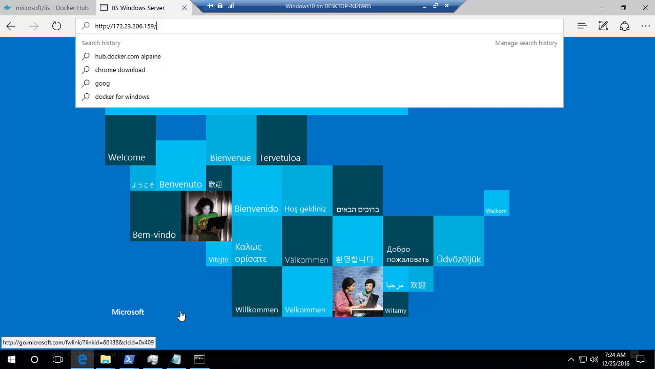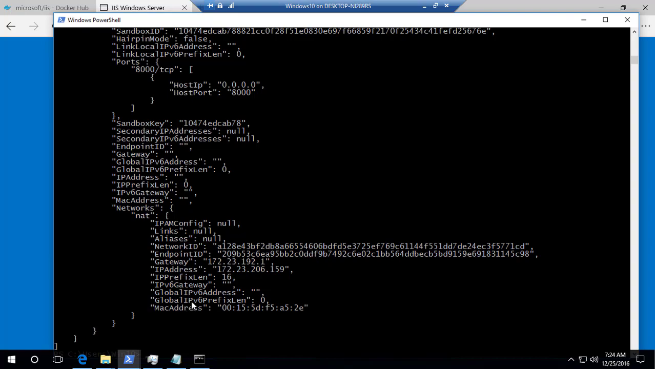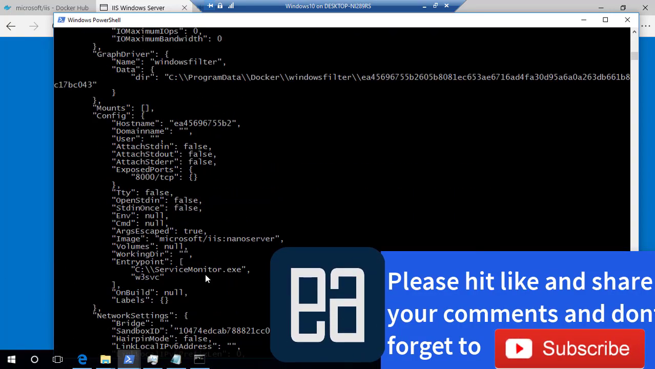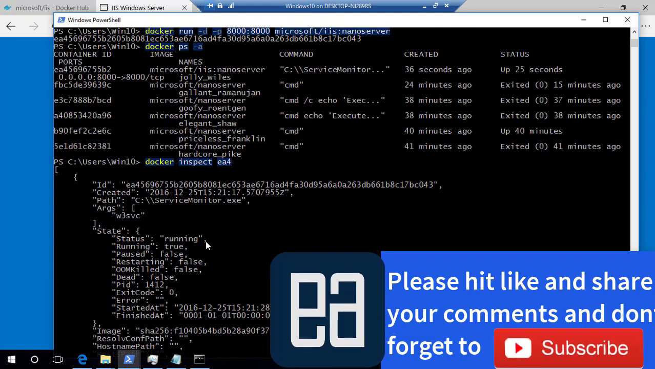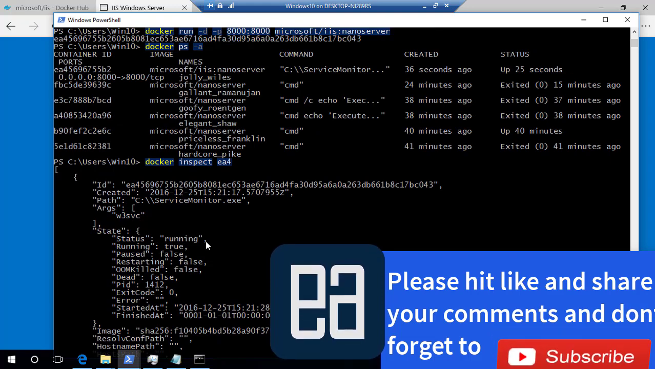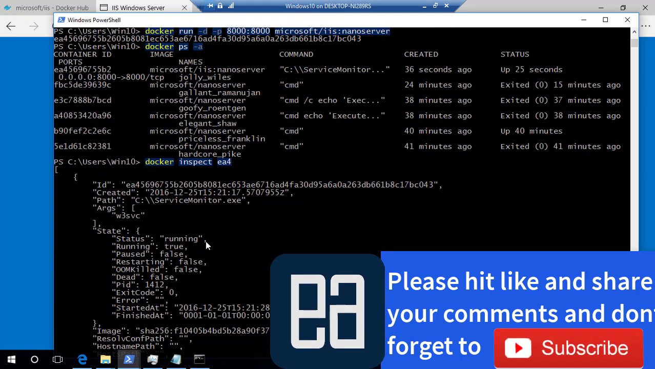But as of now, guys, this is really cool. You can see that we have spun up an Internet Information Server from a container, and we connected to that particular Internet Information Server from our host machine, and it's super awesome.